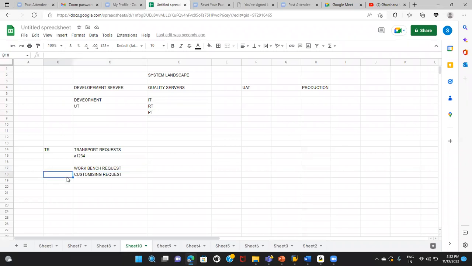Whatever configurations we are doing as a functional consultant, all the configurations will be saved in the customizing request. So what I meant to say here is, the workbench request will be used by the technical consultants, and the customizing request will be used by the functional consultants to save the configurations. All the technical changes will be saved in the workbench request, and the customizing request contains only the configuration part. There will be one unique number for each and every TR.